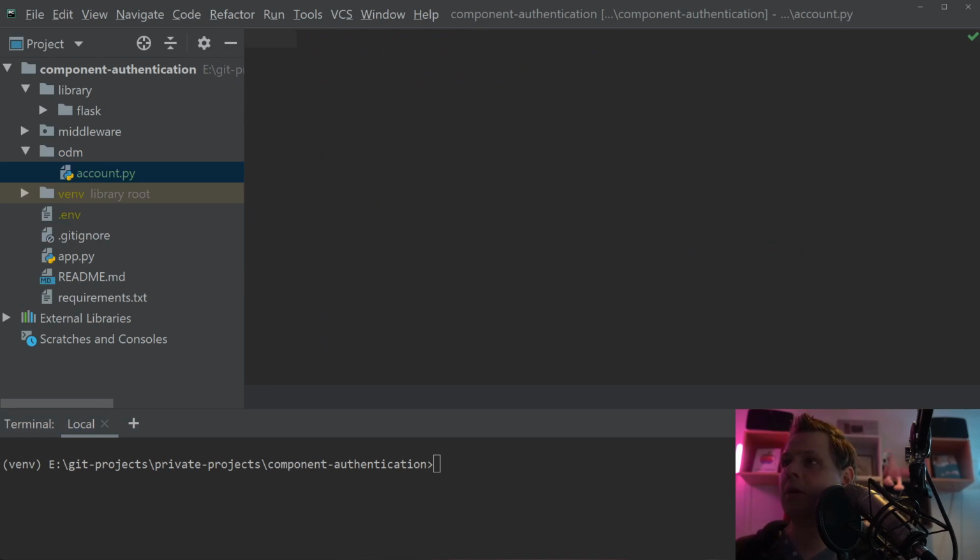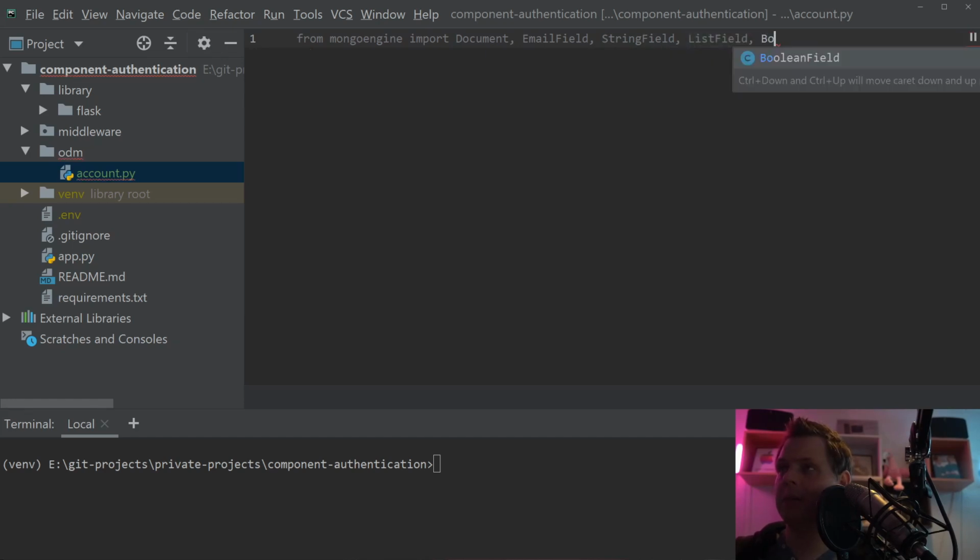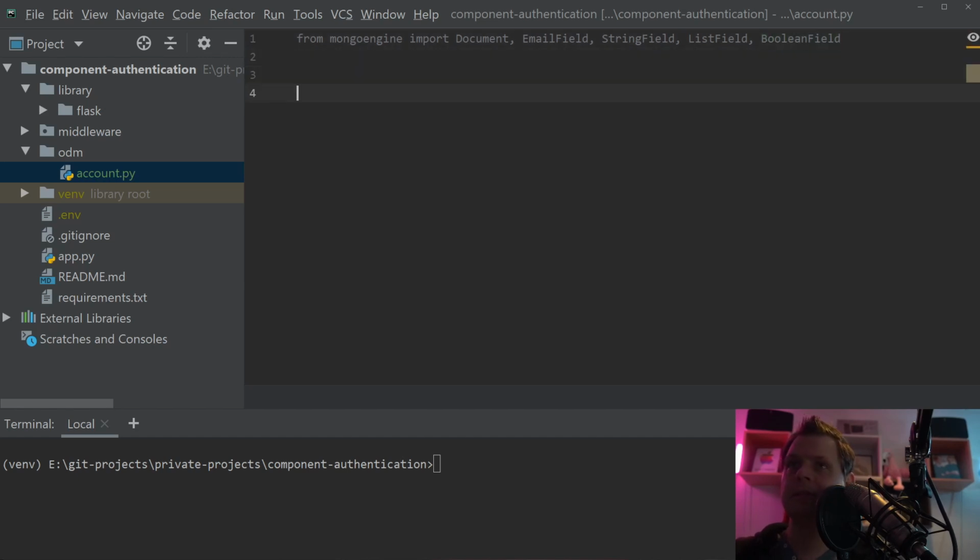And when we're going inside the account, I need something from the Mongo engine. I need to import Document and then EmailField, because a user is signing up with an email, and then I need a StringField, a normal string one, and then a ListField because we need that. I will explain why we need it. And then we need a BooleanField. Those are the different fields we need, and then create an account and build a document on it.